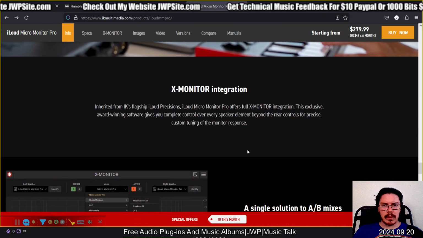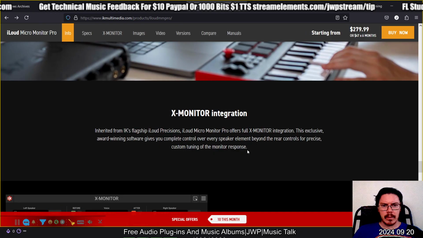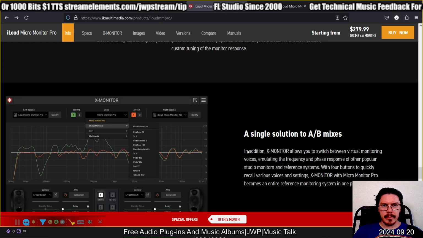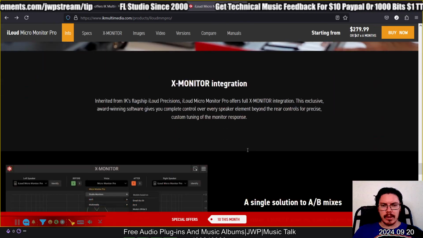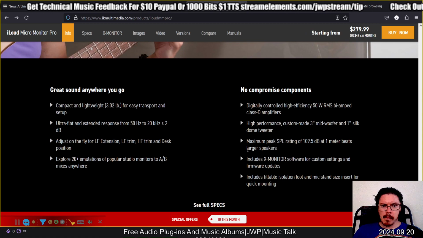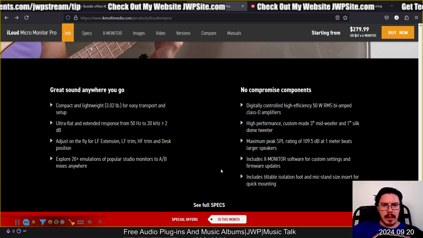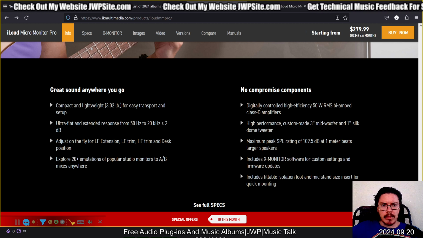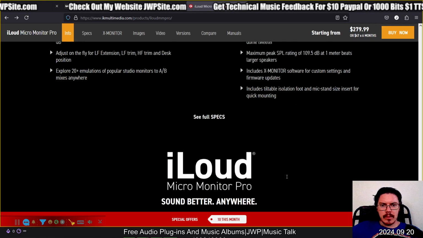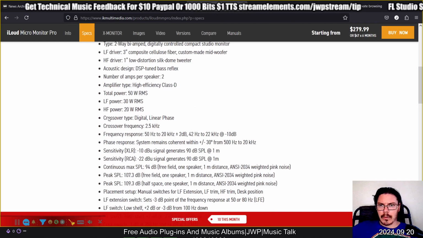I'm not seeing X monitor integration. Is that what it's called now? X monitor? It's not ARC anymore. Built-in ARC correction. X monitor. So it's got emulations as well, so that you can check your mix on different sorts of setups. Mid-woofer. Yeah, I'm not seeing Bluetooth here. Full specs. Okay.